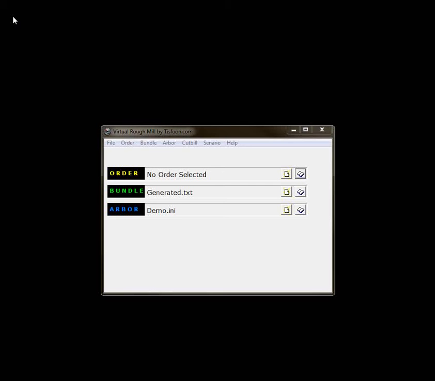Hello, this video will show you how to use the virtual rough mill to generate arbors and some tips and tricks that go along with it. So the first thing you need to do is tell it what bundle you want, what your lumber looks like, basically, the bundle that you want to pick.